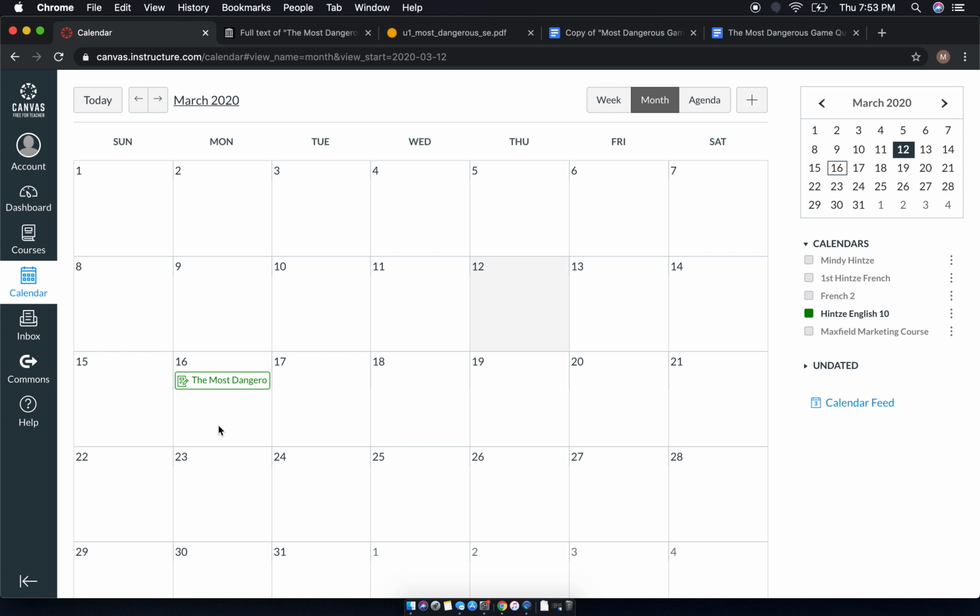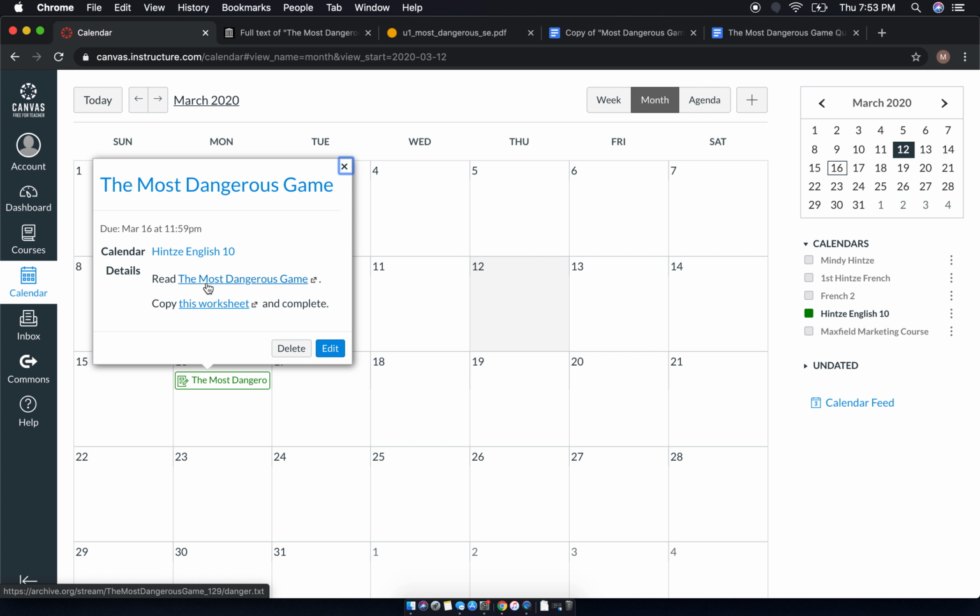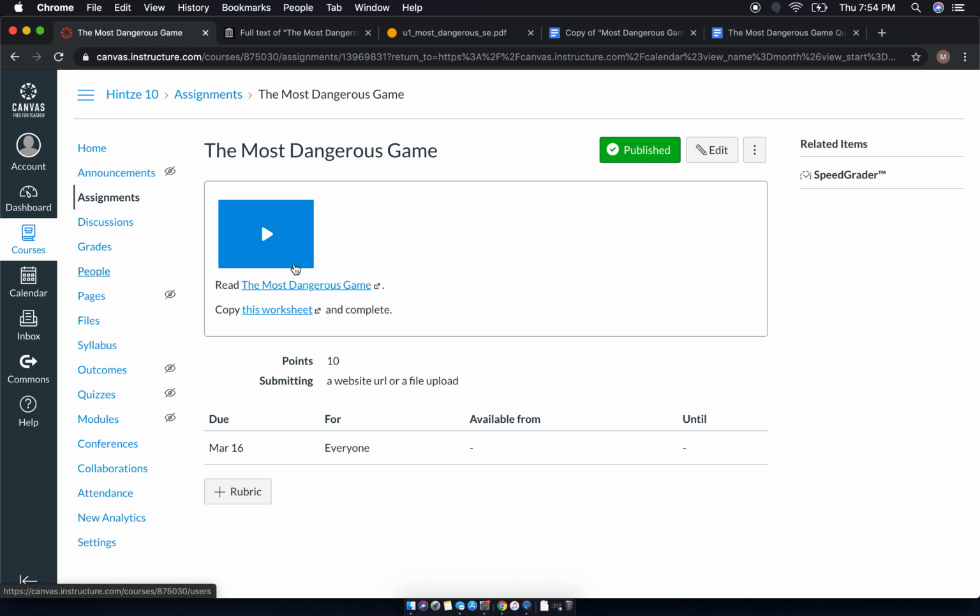Now, when my students come into Canvas, they also will be able to click on Calendar, and then when they click on this, they will see everything that they need to do. And in a minute after that video finishes rendering that I recorded earlier, it will show up here as well. And my students can click on this title to see even more information, and you see there's my video. That is how easy it is to add content to Canvas.